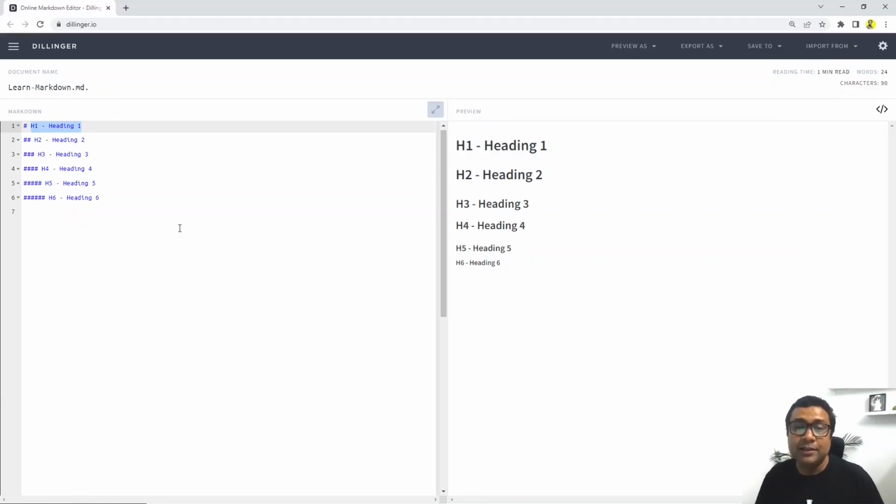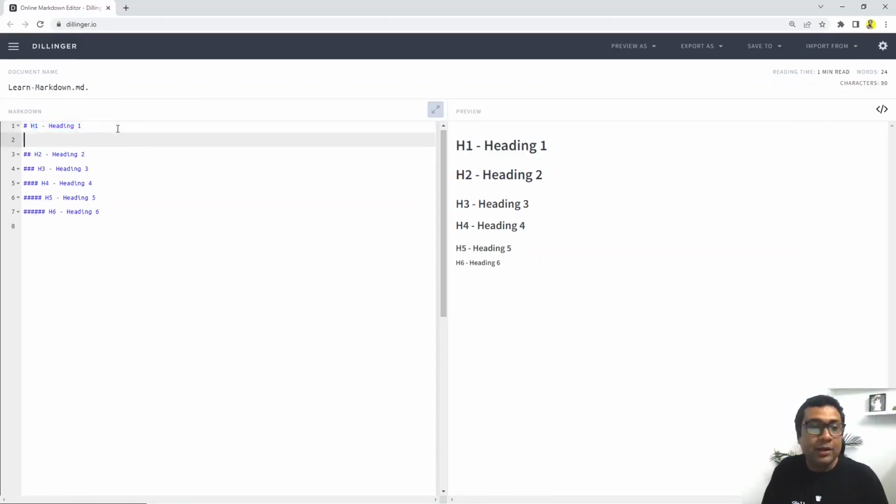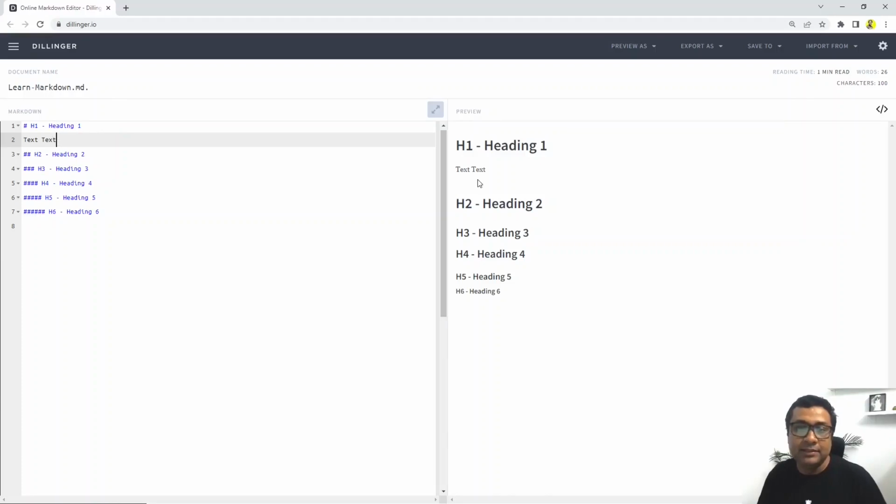So you can actually manage all your heading and subheadings like this. Just below your heading, you can insert any text of your choice, and that becomes the text paragraph underneath your heading. So you can see the text is appearing over here. So heading is an important concept.